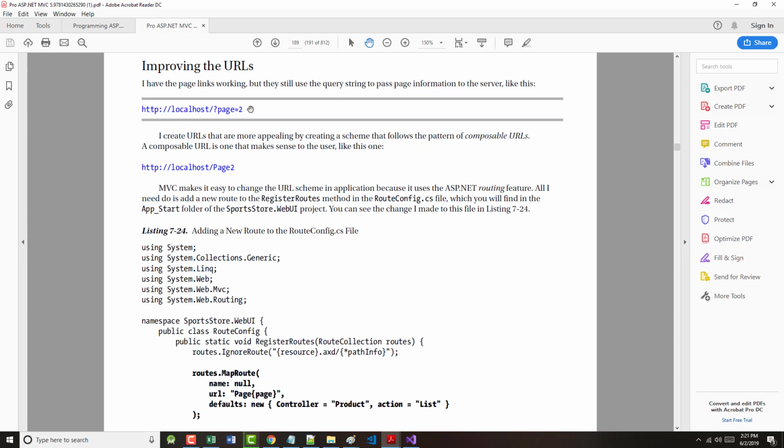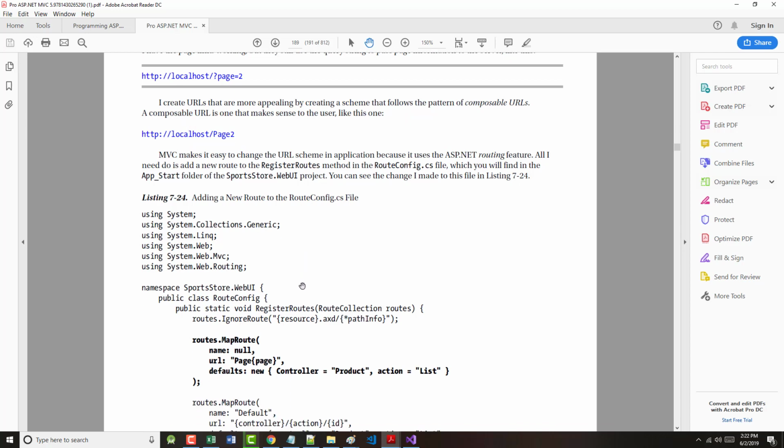Much better, rather than having to type in this with a question mark, to just be able to do this. So as the author says, the page links are working, but they still use the query string to pass that information. The author says, I create URLs that are more appealing by creating a scheme that follows a pattern of composable URLs. So again, rather than this. MVC makes it easy to change the URL scheme as it uses the ASP.NET routing feature.